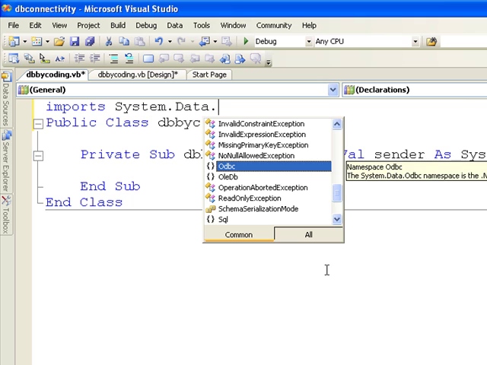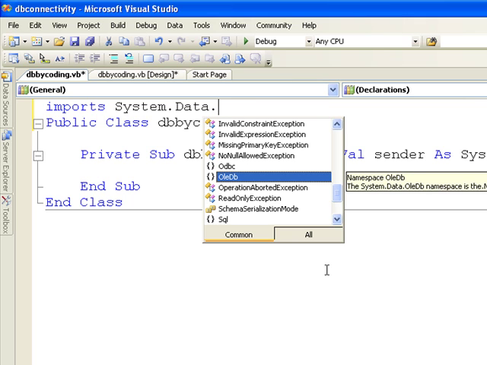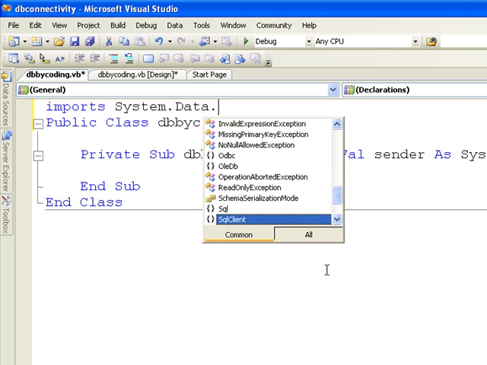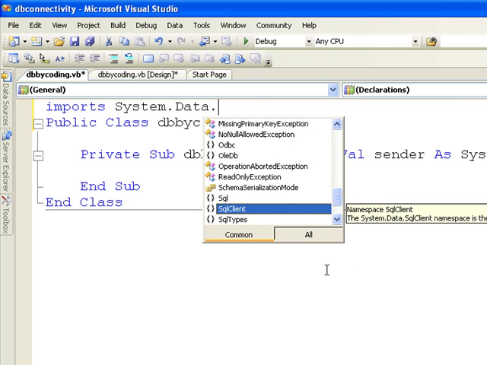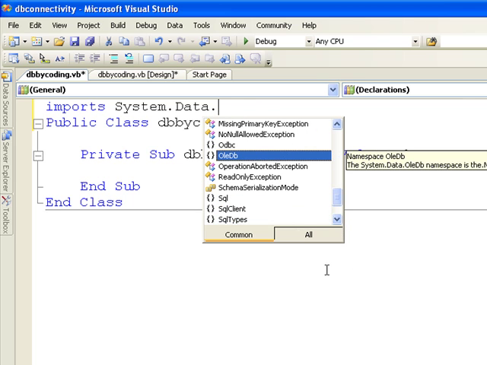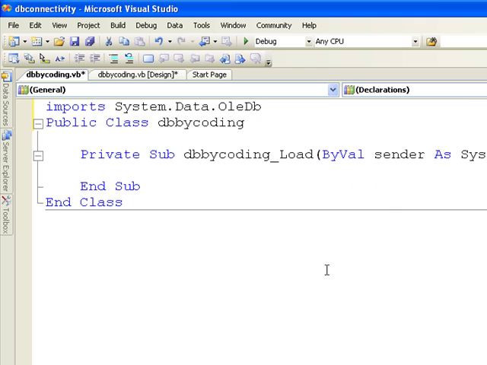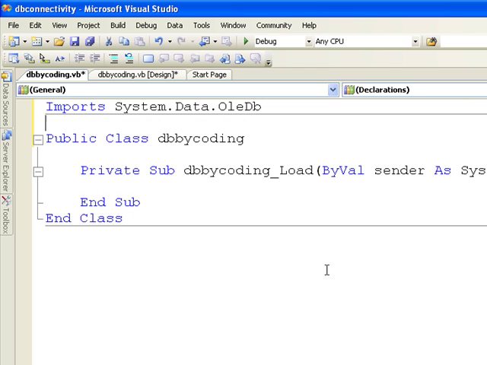We would like to add MS Access as a database. So we would like to take OLEDB. If you want to connect MS Excel or primary level databases, you will use ODBC. If you want to connect SQL, you will use SQL client. But now we have MS Access. So press OLEDB, select OLEDB and press enter. My library is attached.